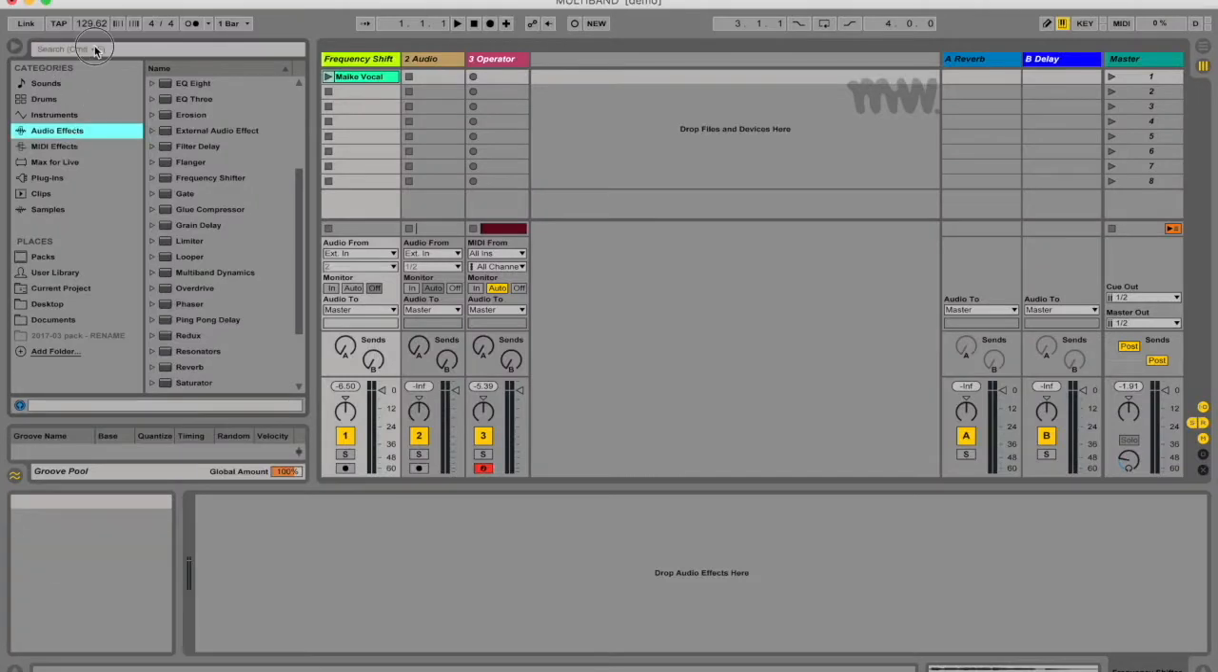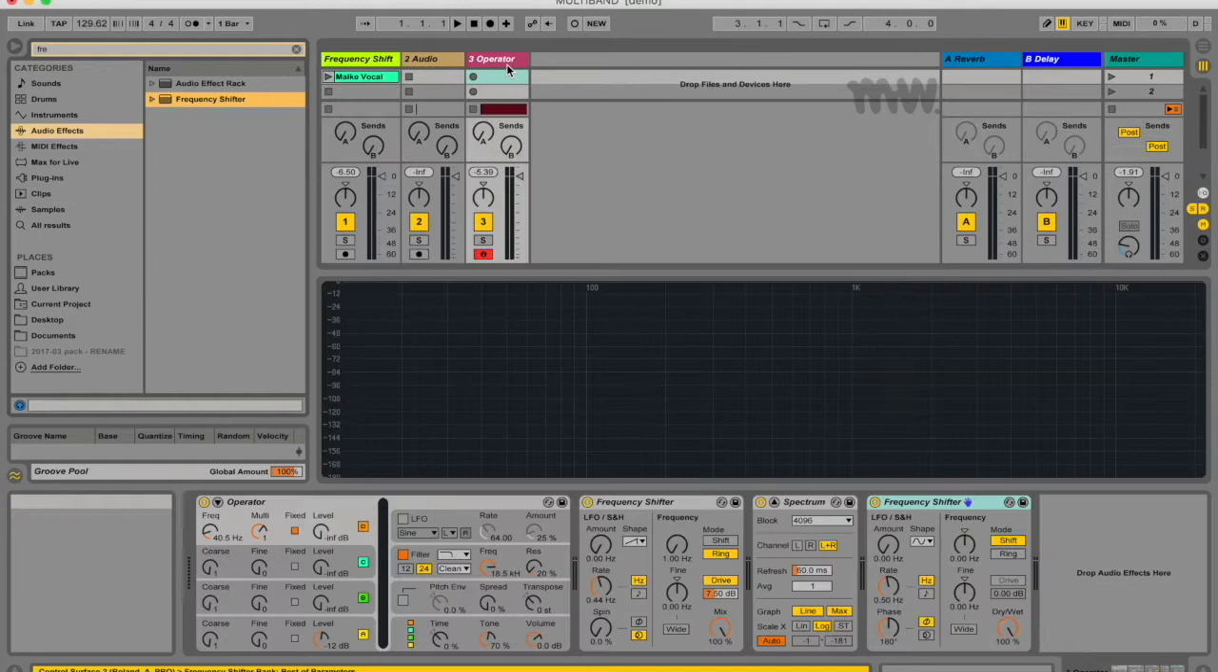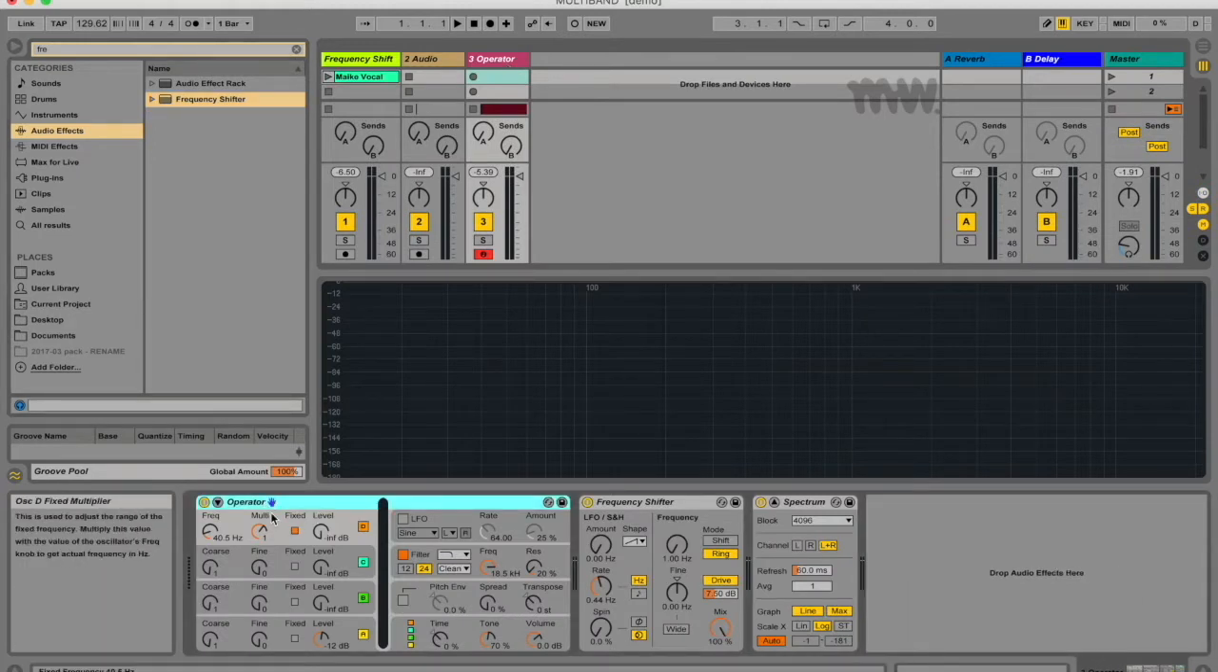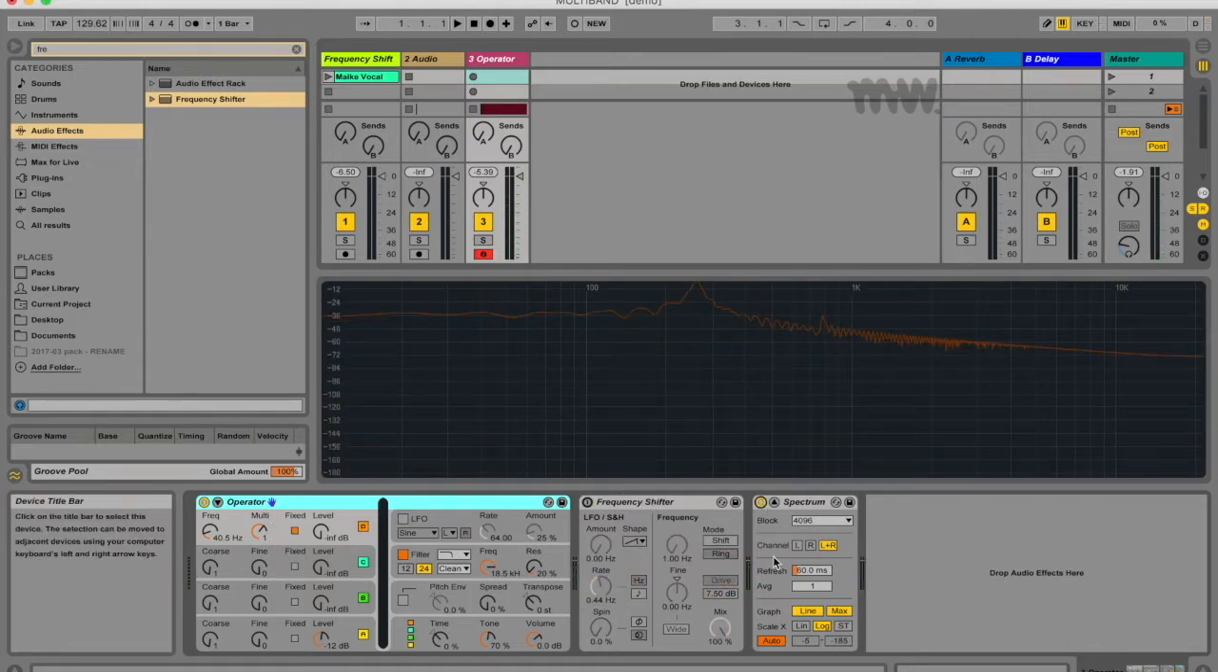So, in your browser, go to Audio Effects and Frequency Shifter, and I'm going to pull it in over here. I've just got an Operator, which is an instrument, because I want to use it to generate a sine wave. And then I've got my Frequency Shifter, and then the Spectrum I'm just putting after the Frequency Shifter so that I can demonstrate to you how this Frequency Shifter is affecting the waveform.